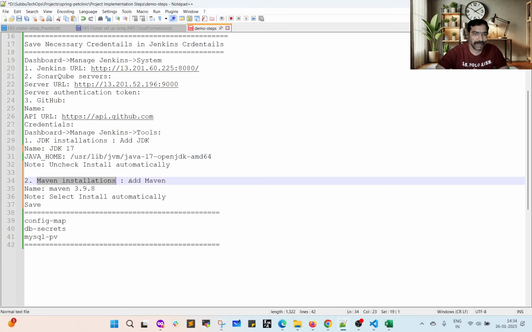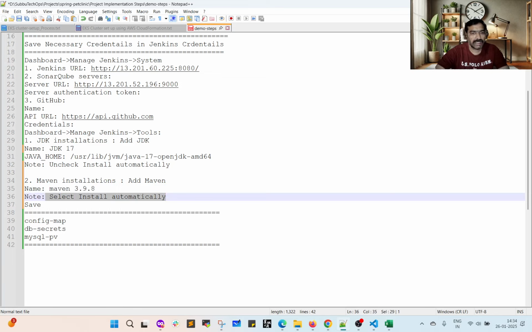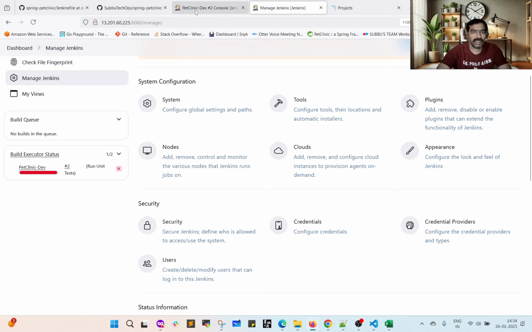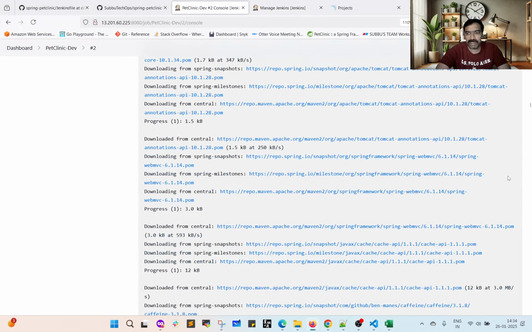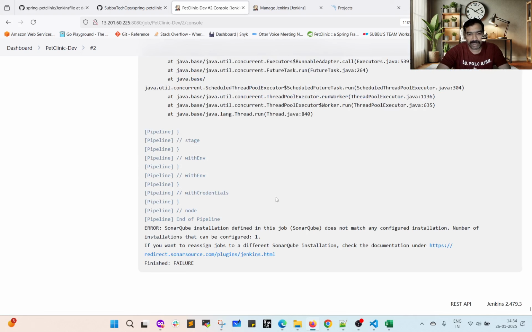For Maven installations also, you have to add Maven. Name it Maven 3.9.8, and you can select install automatically. In the versions part also, you have to select 3.9.8. There is a list of versions. You can select 3.9.8 in this, save the configuration, and now we are able to run the pipeline. Since it is the first time, it is downloading all the dependencies for the project.